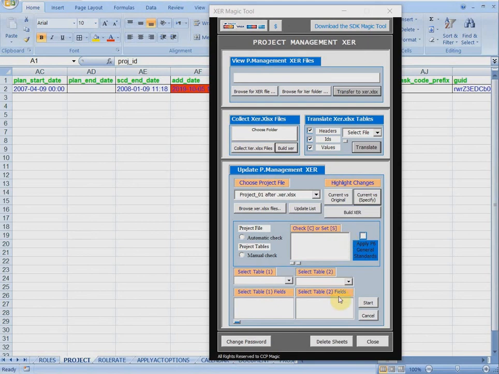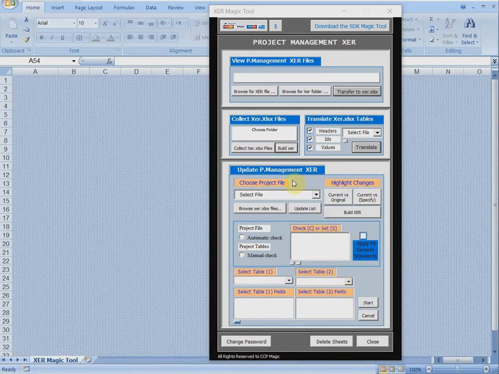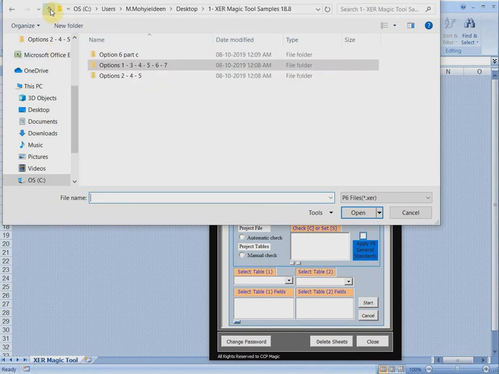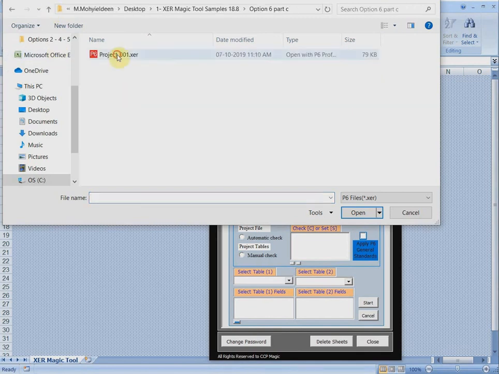Feature number 6, part C. After you update the project file as an Excel file, you can get the corresponding Primavera file from this option. Let us see how we can use that. For example, we will update this file. Okay, transfer it to Excel.